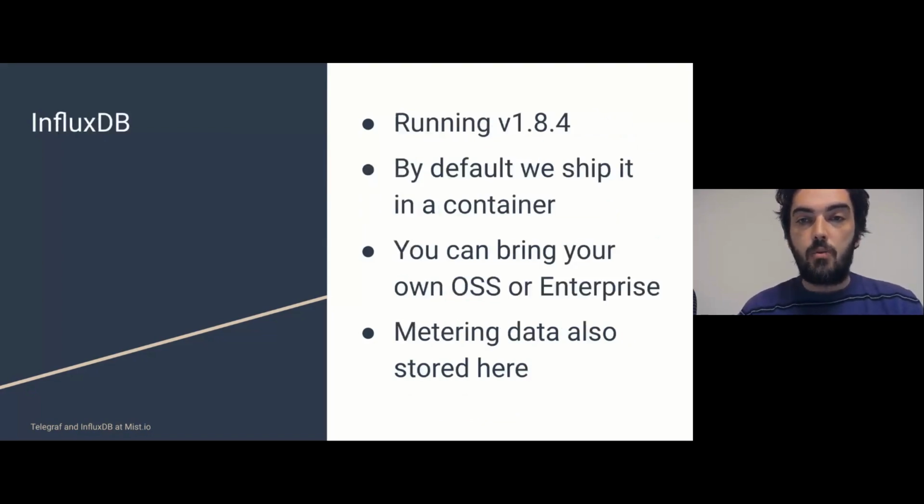For InfluxDB now, we're running 1.8.4. By default, we ship the open source version of InfluxDB in a container, but you can bring your own. We also support InfluxDB Enterprise. So if you have an environment already running in your systems, you can just plug it in Mist. And as you've probably seen already, InfluxDB is where all the time series data are stored.